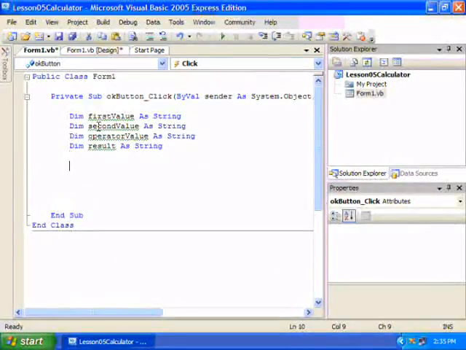Okay, that should be all the variables we need. In fact, we probably don't even need all of these, but we'll take it easy. We'll take things in multiple steps instead of just doing it all in one line of code. Okay, so the next thing we want to do is start grabbing out the values. So here's what we'll do. First value equals first text box dot text.